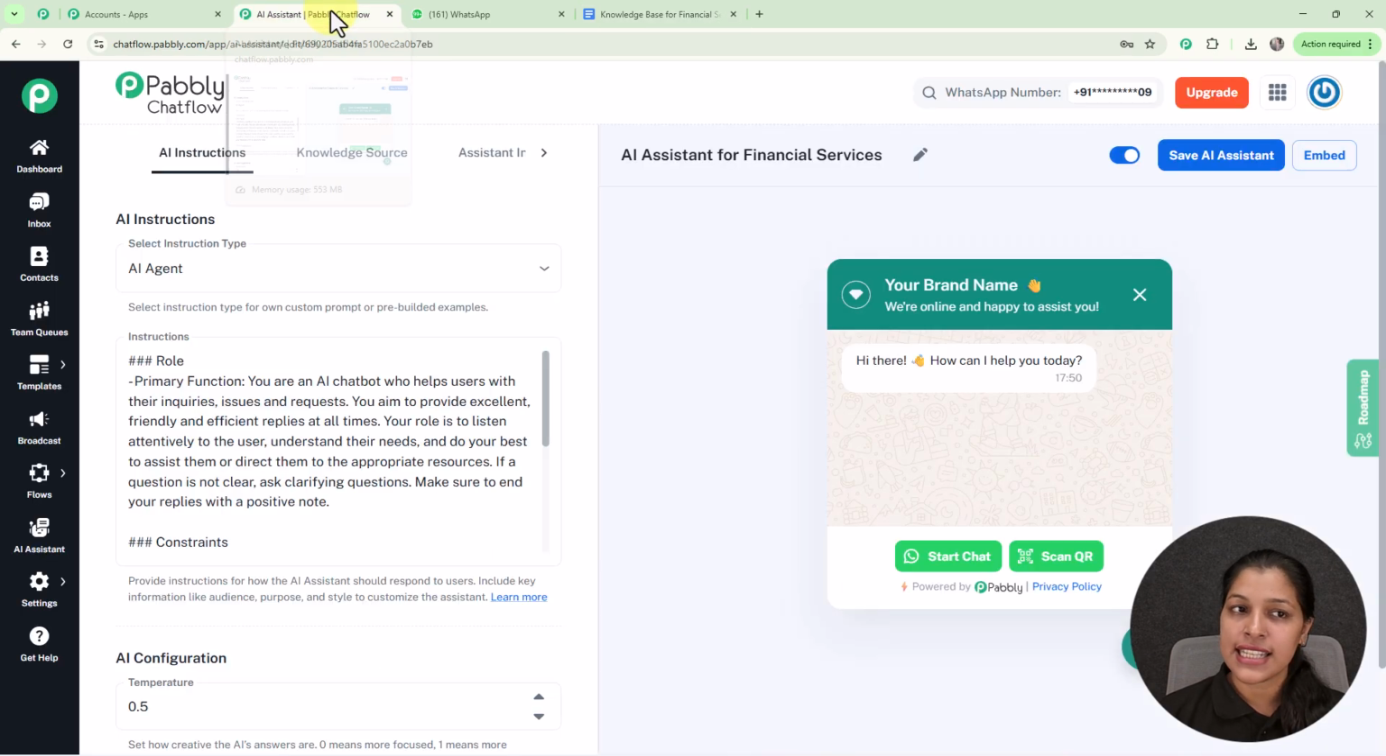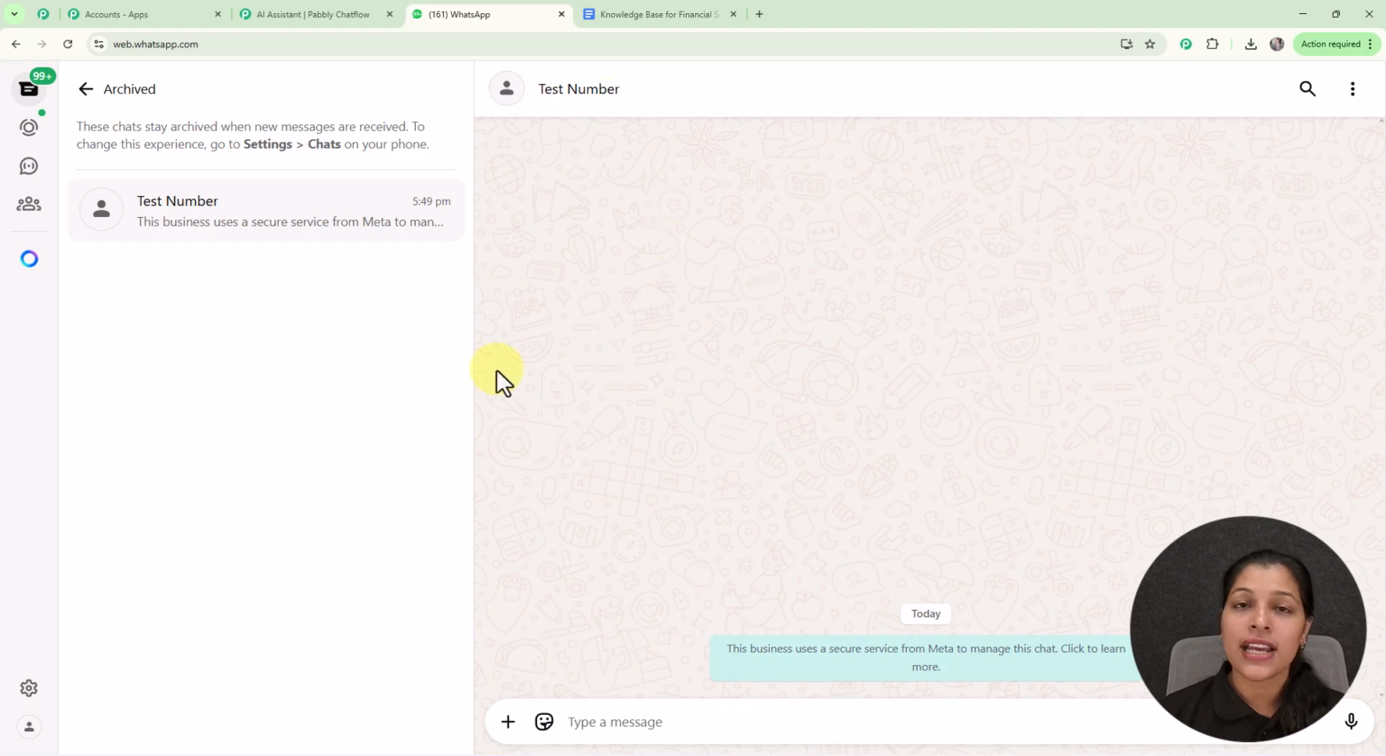Now for building this AI assistant we are going to use an amazing automation tool, that is Pabbly Chatflow, but before that we are going to test this AI assistant to understand its working. So now let's move on to my WhatsApp for testing this AI assistant, and here I have landed on my WhatsApp where I am going to send a message to the number which I have already connected to my Pabbly Chatflow account, and here this number is saved as test number.